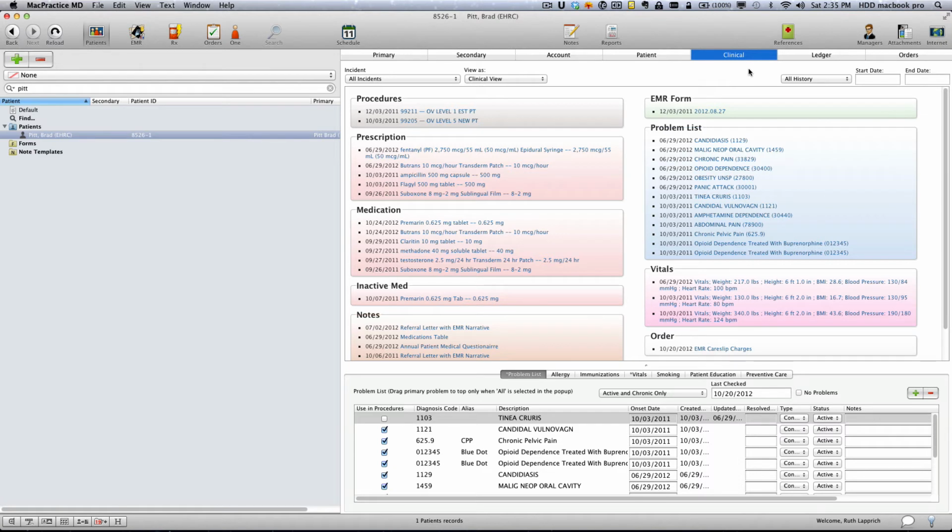And we are going to use all history here because we've only been working with patients in this program for a year. And this tells you what procedures were done, what prescriptions were written, what medications they already have, what medications are no longer being used, and notes we'll come back to. The problem list is going to be what we're going to talk about in a second, and then vitals are recorded with each visit. Orders we'll talk about over here.